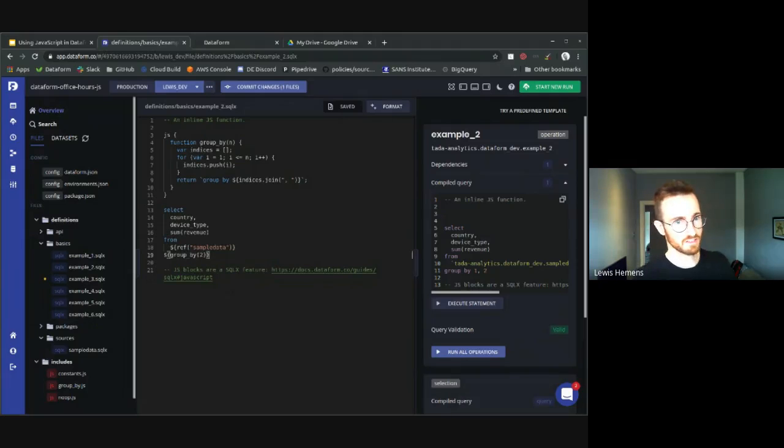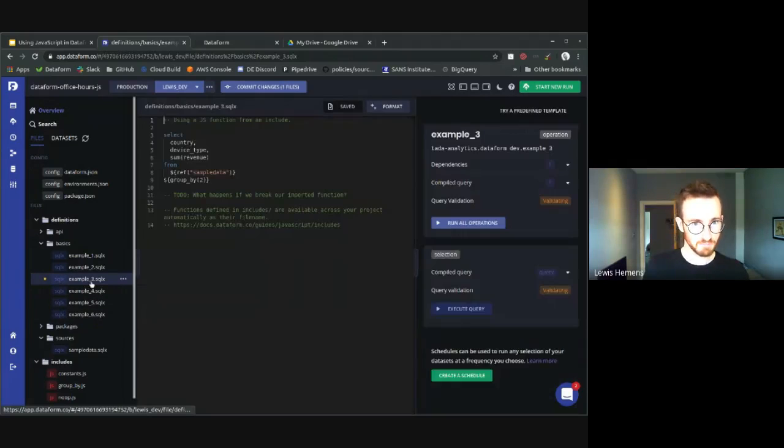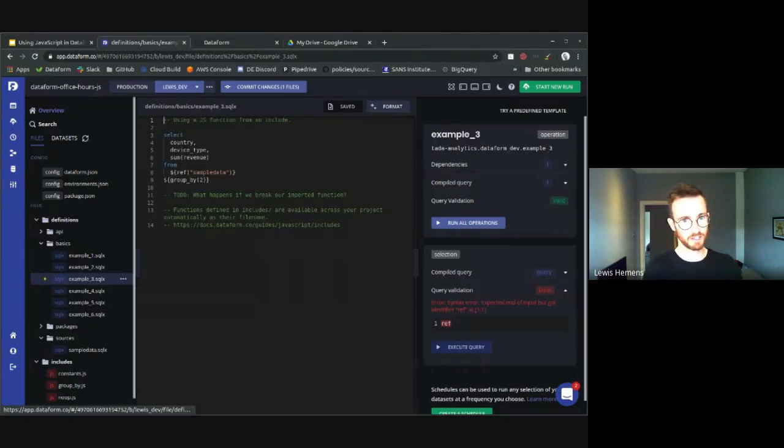Any questions on this? Cool. So that's our first example of using some inline JavaScript in the SQLX file to generate some SQL.